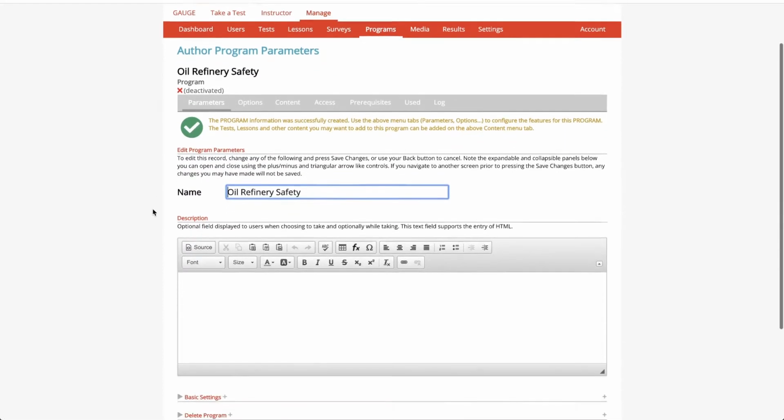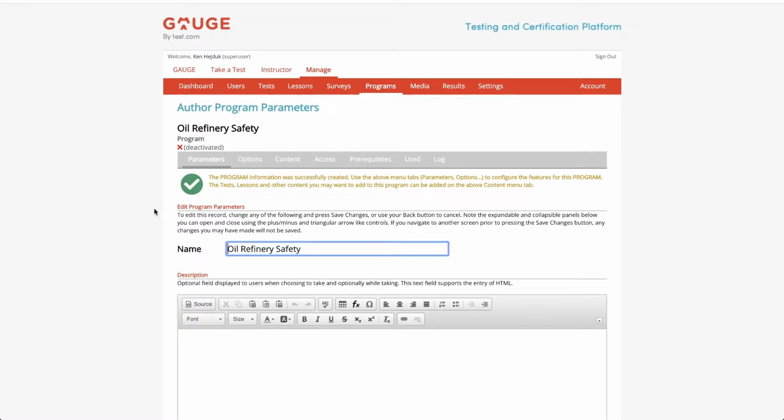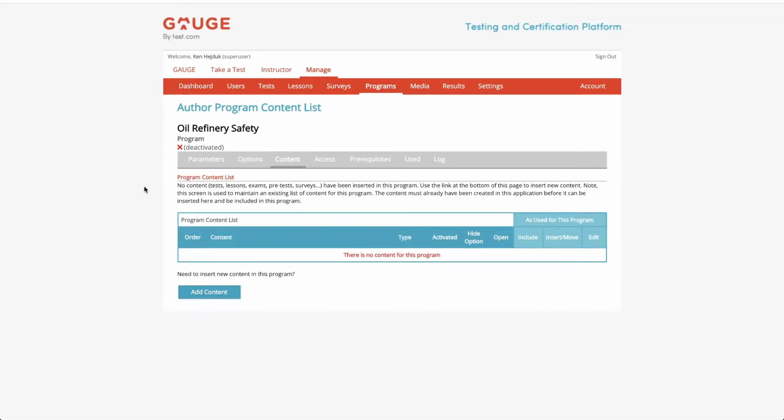Alright, let's start off by adding some content to our program. Click on the Content tab. Right now, we don't have any lessons or tests added to our program, so let's click Add Content to get started.